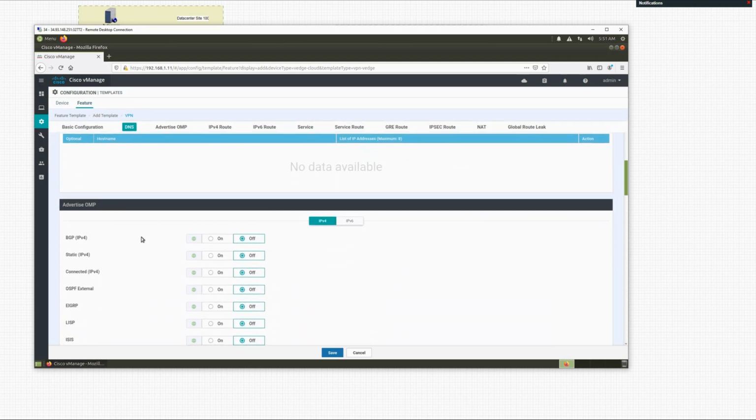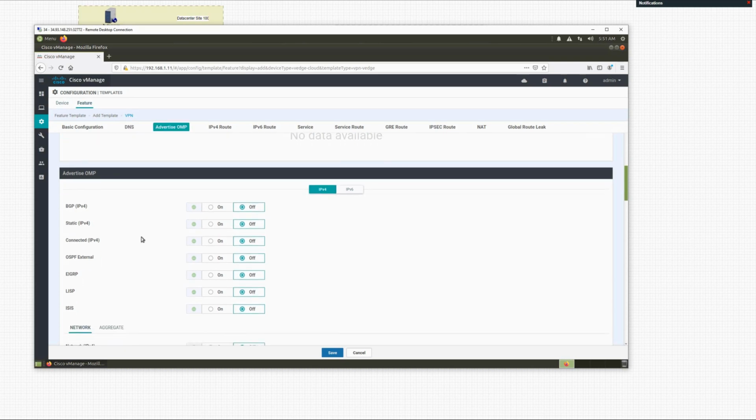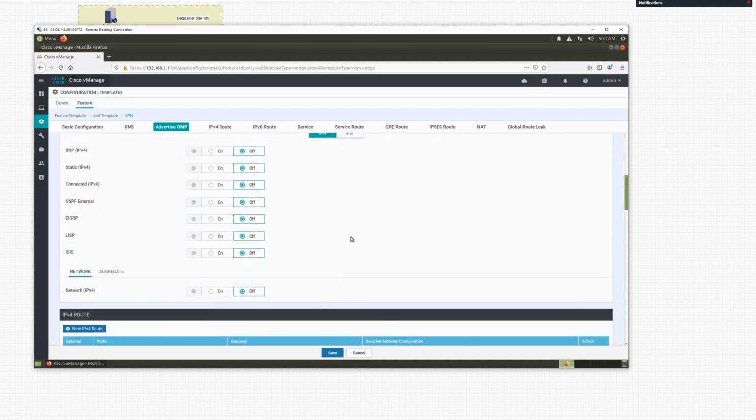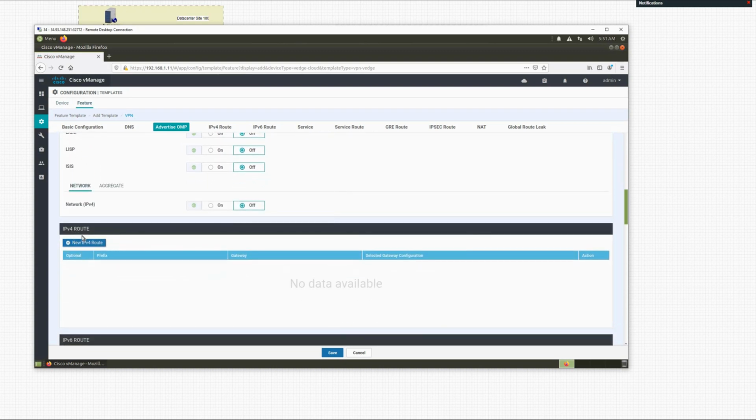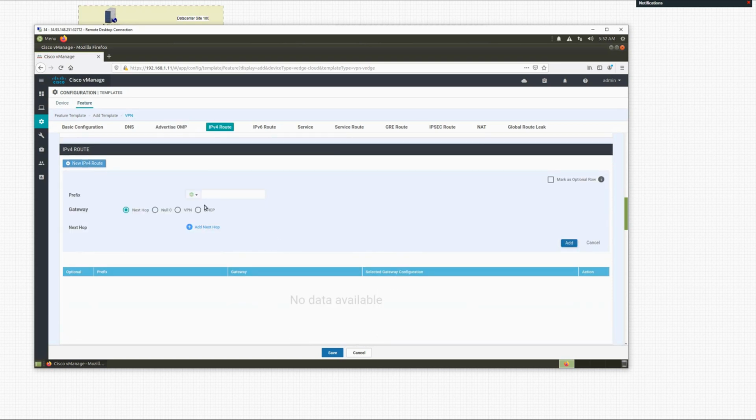I do not want anything else here. What do you want to advertise in OMP from VPN 0? Right now, I'm not doing anything. That is fine, let's leave it. But I need to define the IPv4 route, right? And it is going to be the default route 0.0.0.0. So whatever we have done in the manual configuration, we are just repeating here, right?